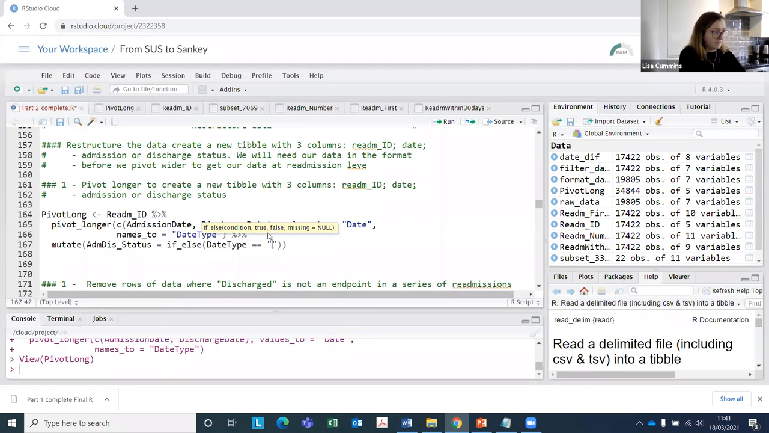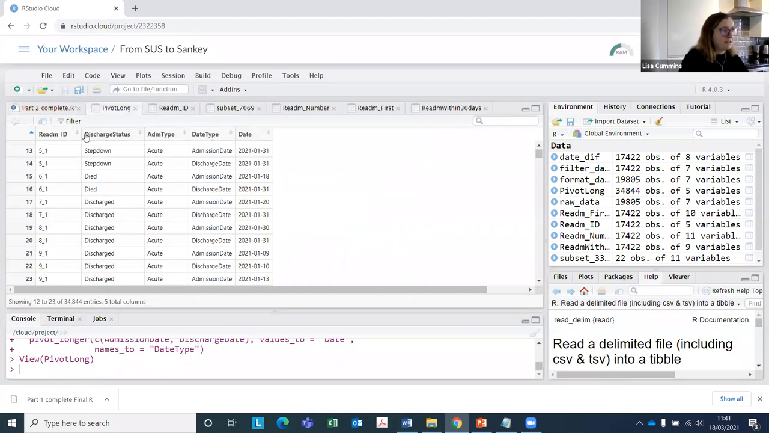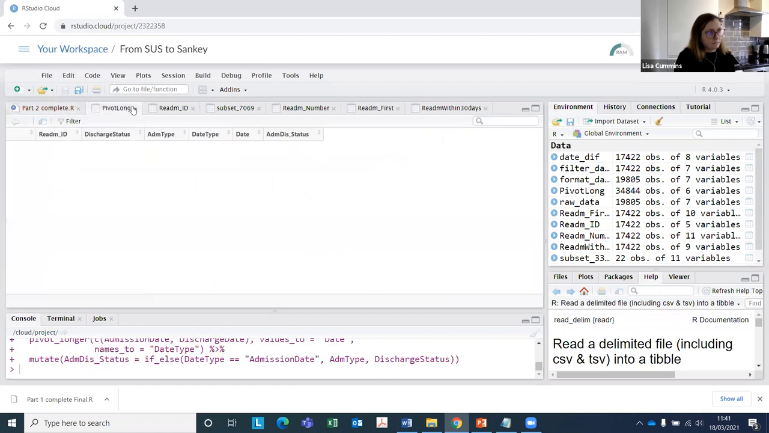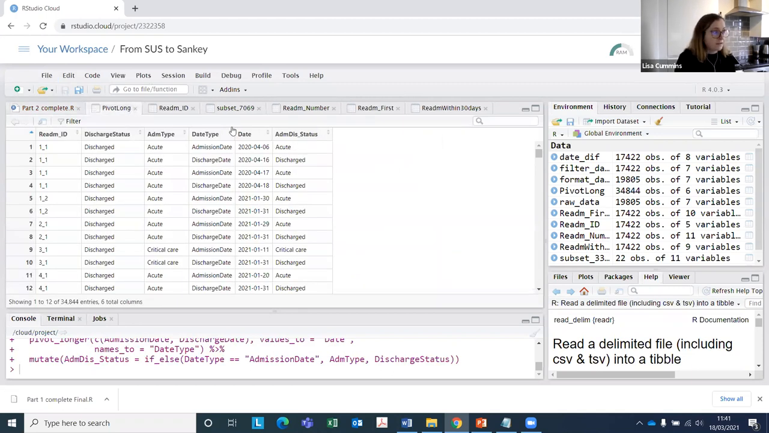So if the date type is equal to admission date, then I want the value that's in the admission type column. I'm going to double check that I have called that the right thing. Nope, I'm going to use date type, sorry. Otherwise, I want whatever's in our discharge status column. So I'll quickly run that, and you can see what's happened here. Now we've got an admission and discharge status and a date alongside that.